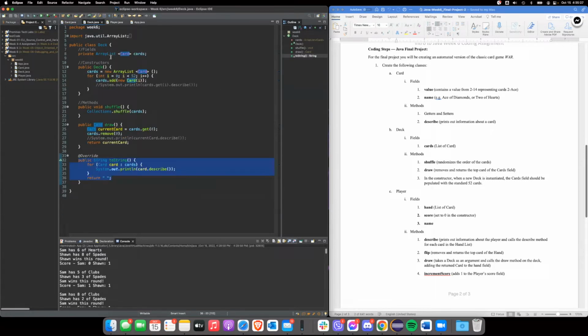The field section has an array list of type card. In the constructor, we're populating the array list cards with the standard 52 cards. The methods are the shuffle method that shuffles the array list cards. The draw method assigns the top card to a variable, removes the top card, and then returns the top card. And I just created this override toString method to test out if the deck is shuffled. And we can move on to the player class.